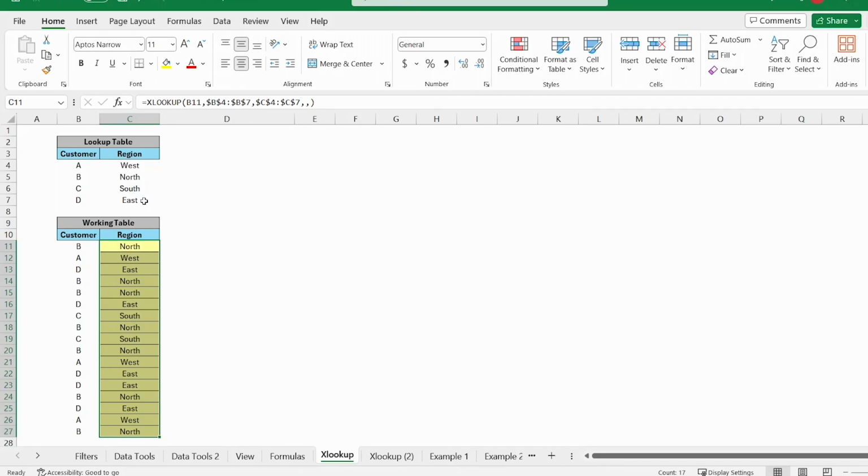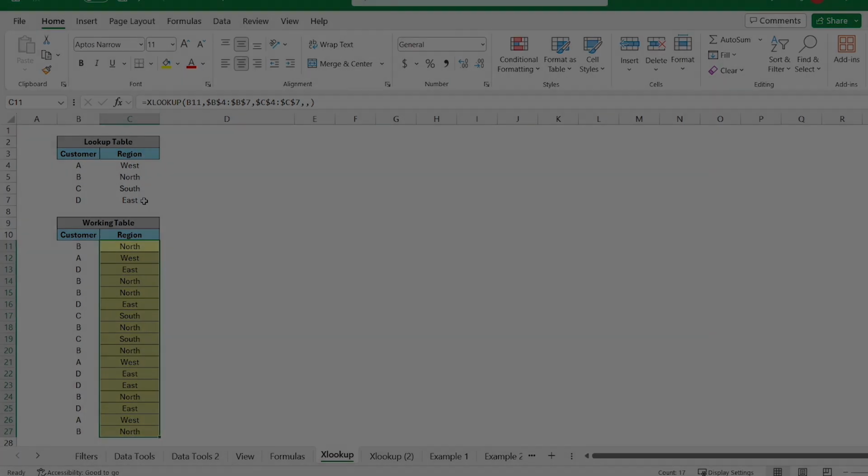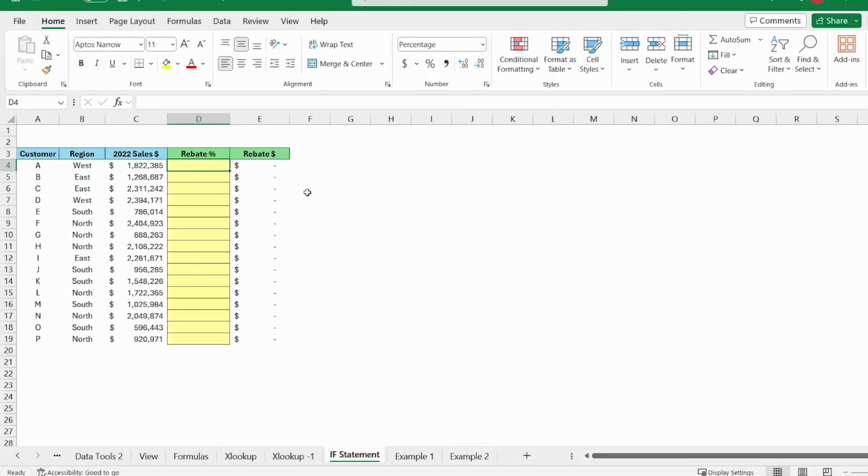Let's take a look at another core formula, the if statement. Along with the lookup formulas, the if statement is a core formula that every Excel user should know. The if statement is a logical formula that allows you to change the output of a cell based on whether a condition that you create is met. In this example, we have a list of customers and the sales dollars they achieved in 2022. We'd like to give a 5% rebate to customers with over $2 million in sales. We can use the if statement to do this.